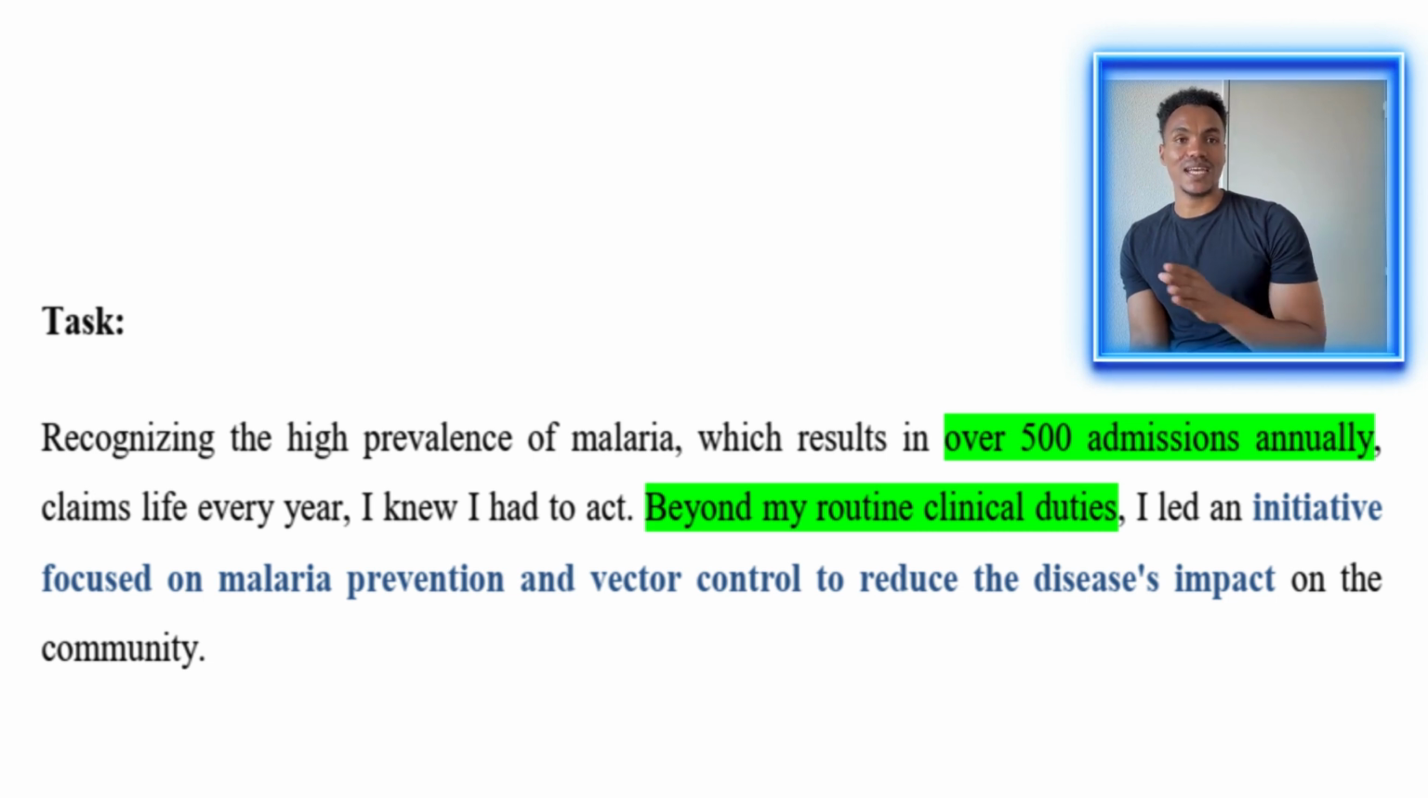This is very important, and I say don't just pick your routine or your job description. Your leadership example should be beyond your routine activities. I say this here in this example. I want to portray that this is beyond my routine clinical duty. I led an initiative focused on malaria prevention and vector control to reduce the disease impact. So what the task should be is to start an initiative which prevents malaria cases, as well as controls the vector, that is controlling mosquitoes in the community.